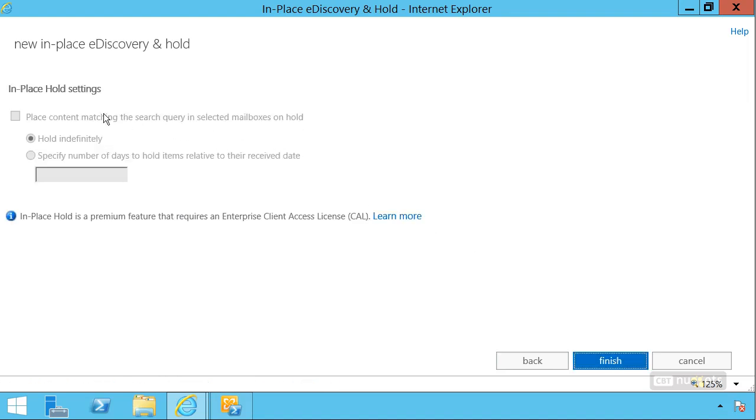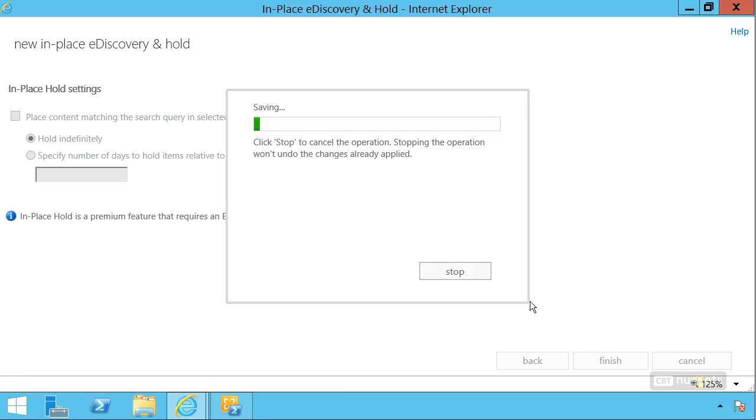Now I want you to notice right here is the in-place hold settings. This is when the search runs if I want to put it on hold. And I'm going to come back to this in a little bit because I want you to notice right now it's grayed out. I can't select it. The reason I can't select it is because I said search all mailboxes. What you have to do is tell us whose stuff and what mailbox you want to place on hold. So I'm just doing kind of a general query right now.